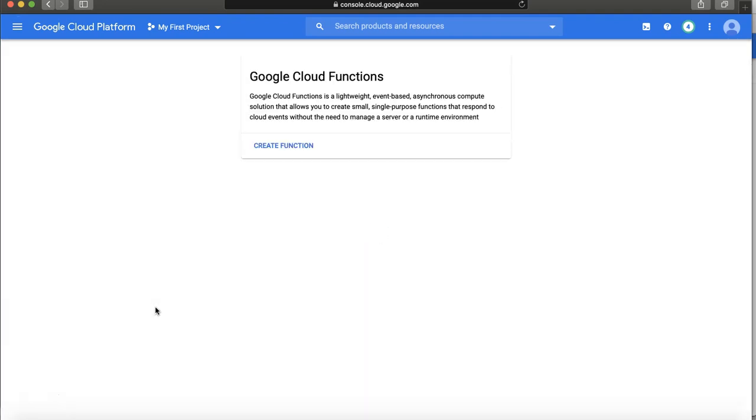Cloud Functions are smaller single-purpose functions which you create, which are lightweight, event-based and asynchronous, and which can perform certain duties for you. For example, you can say, if I get this message in the queue service, then do this task. So you can create a function. I'll just quickly show you what it is.